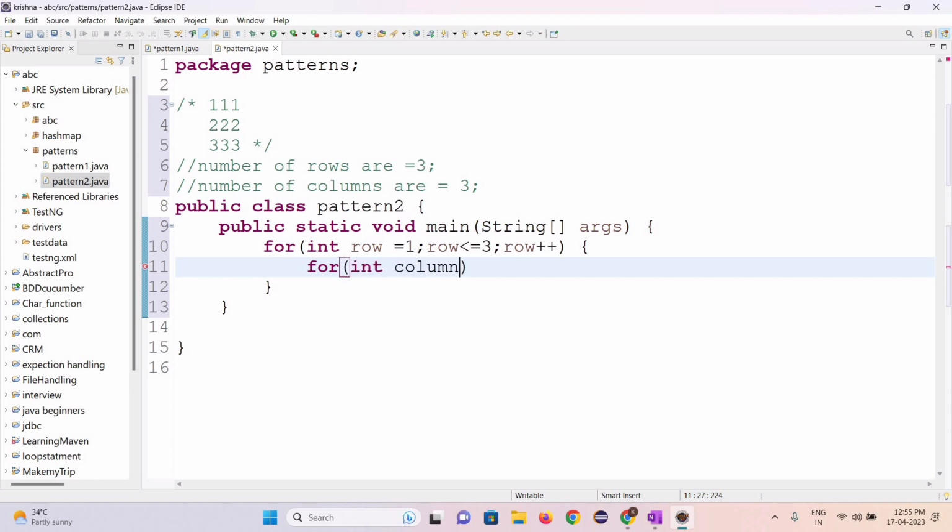Now I'm going to write the inner loop for integer. The column should also start with 1. Instead of row, you can use y, i, j, k, l, like this. Any reference name you can provide, no worries about that. Column lesser than or equal to 3. As of now I record only 3 columns, so that's why I use 3. Then column also gets incremented.